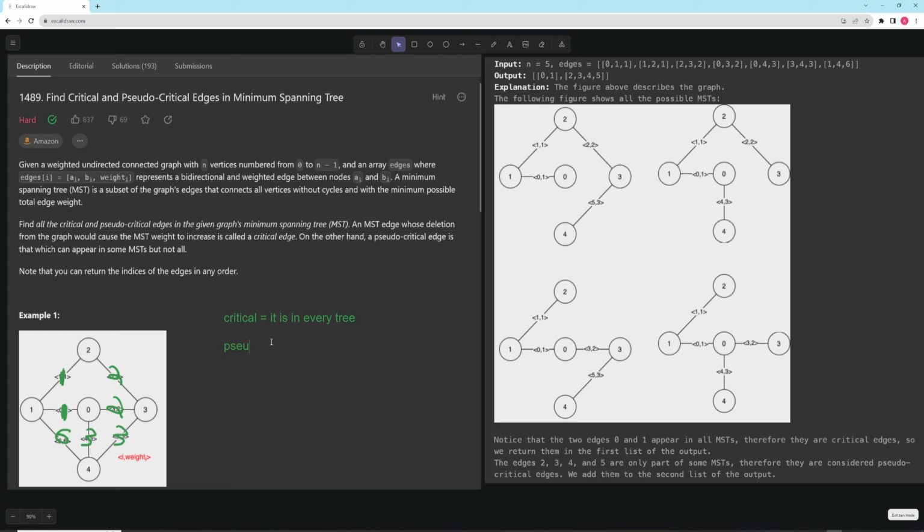And a pseudo-critical edge can be in a tree, but doesn't have to be. This is not the way we're going to do it, but they show you every single possible minimum spanning tree. So if you look, an edge like this is in every single one. So it's a critical edge. Without it, you cannot make a minimum spanning tree.